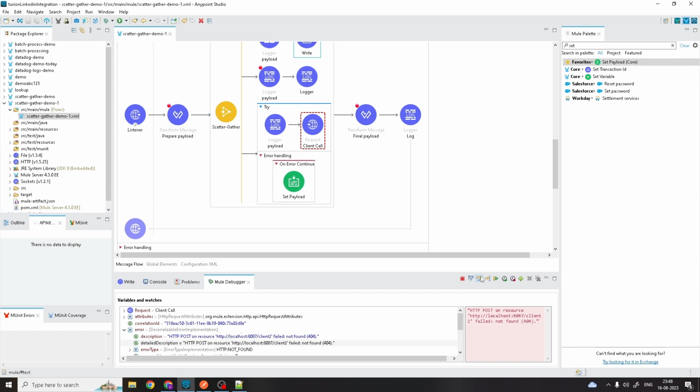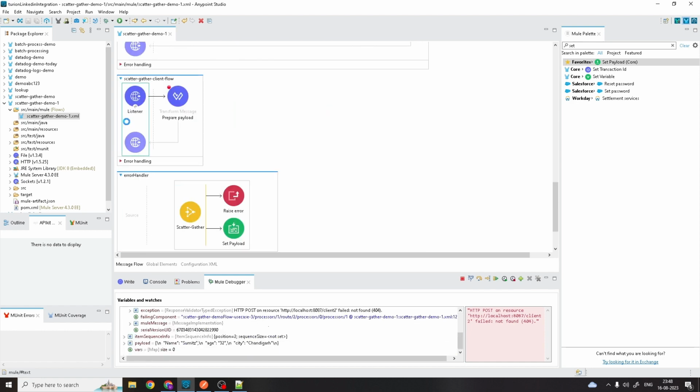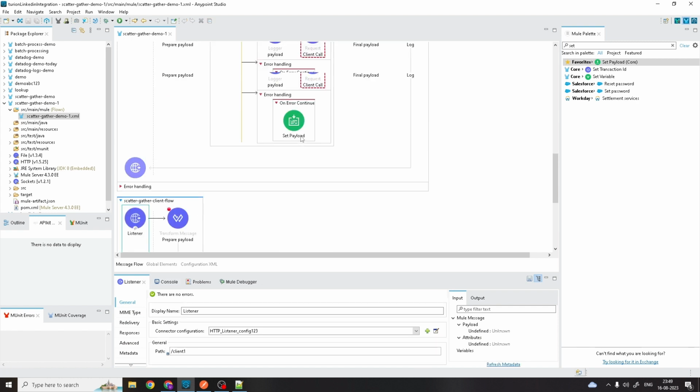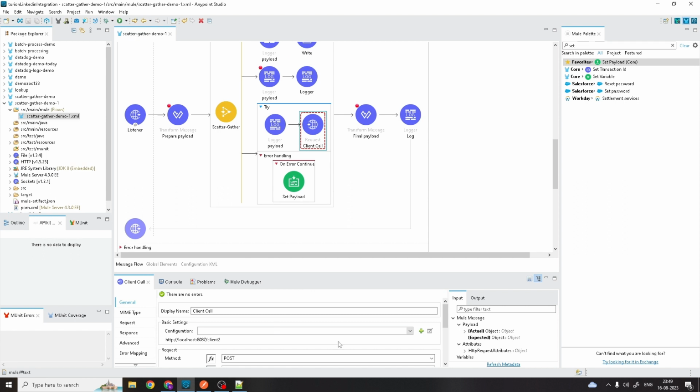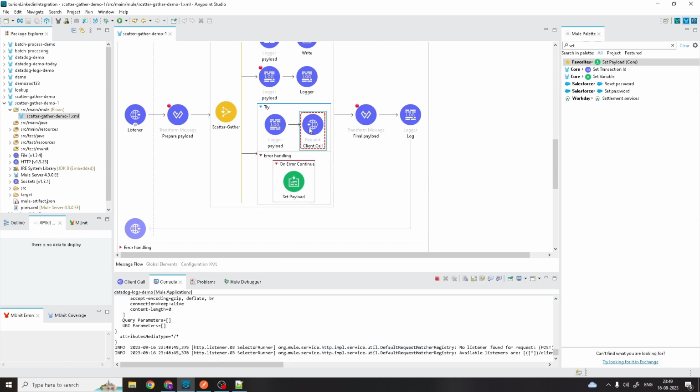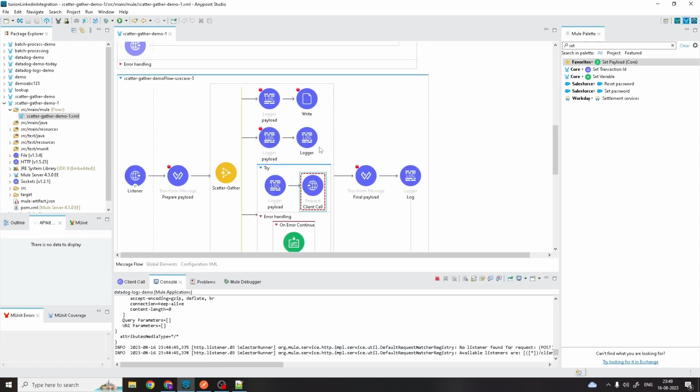So it's saying not found. Let me check. Guys, the path was client 1 and I'm trying to pass client 2. The endpoint in my case is client 2, that's why it is failing. So here we can cover one scenario: let's say some route fails. As you can see, these two routes executed successfully, but the third one fails.